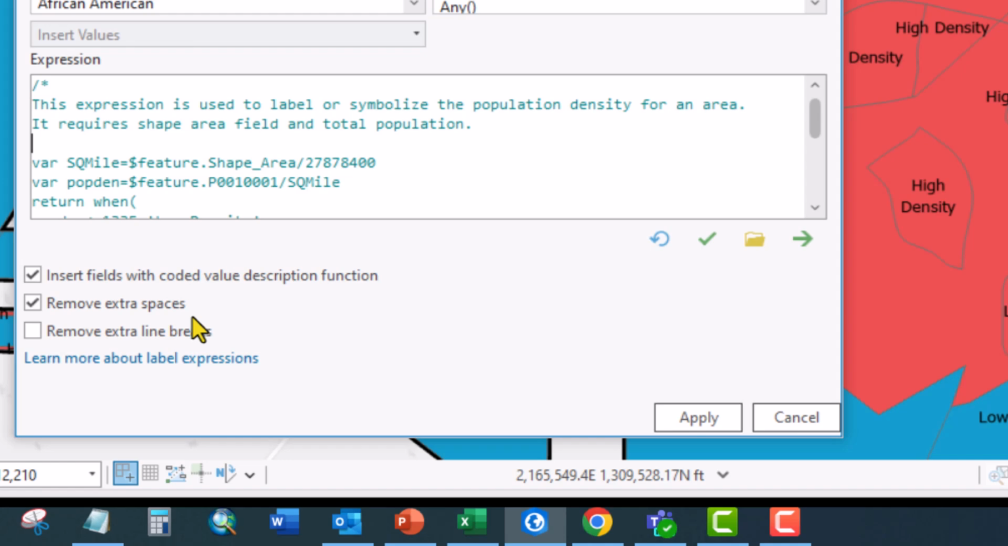So you can see I'm just putting in some descriptive information that would let somebody coming in know what this expression can be used for. Are there certain requirements for it to work? You know.